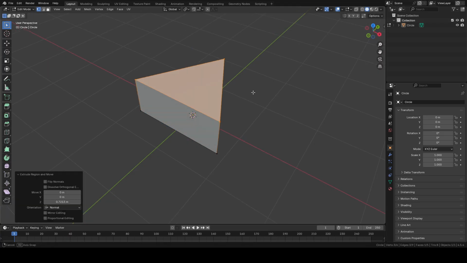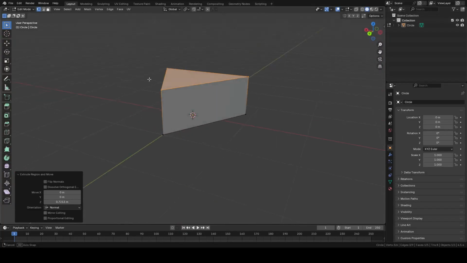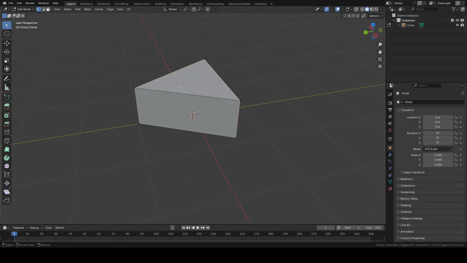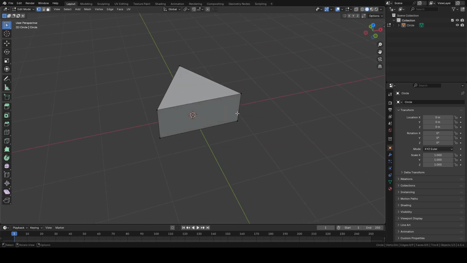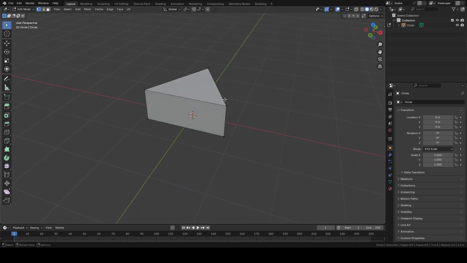And there we have it. You've just learned 2 methods to create a triangle plane in Blender. Keep experimenting with these tools to unlock more possibilities with your 3D models. Congratulations on enhancing your Blender skills.